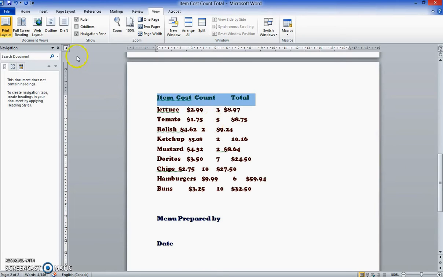So what you do is you go over here, leave item on the left because it lines up perfectly with lettuce, tomato, etc. Here is your center tab. We're going to do two center tabs, one for cost and one for count. And you want to spread them out evenly, but if you don't like the way they are, then you can spread them out later. And a right tab for the word total.